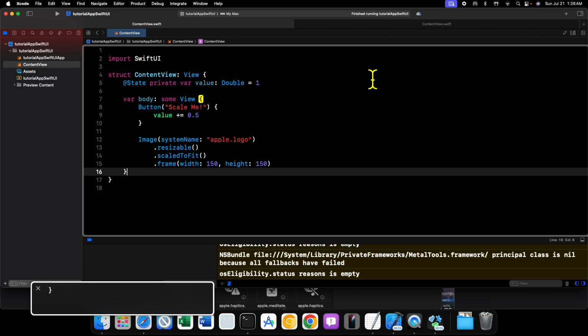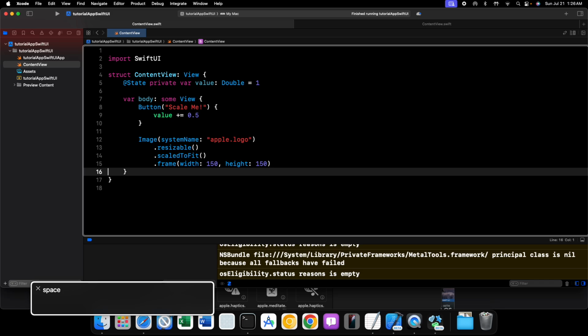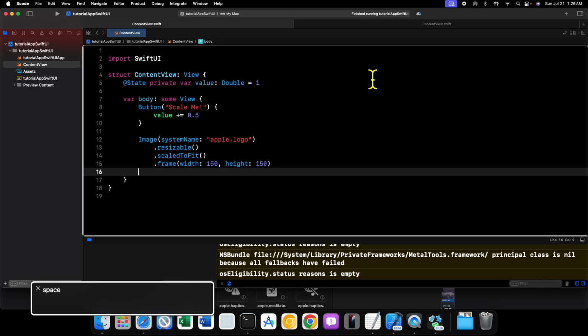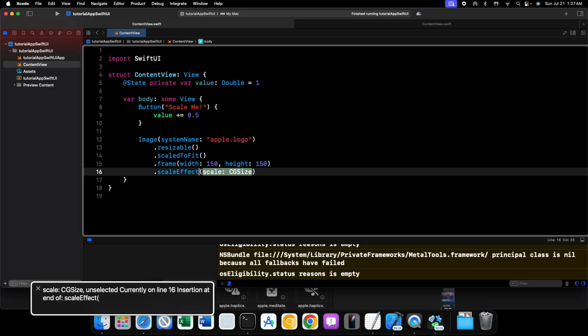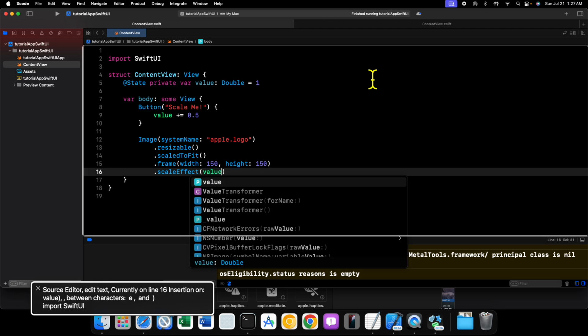And now what we can do is underneath our frame, we can say dot scale effect and we'll say value, just like that.